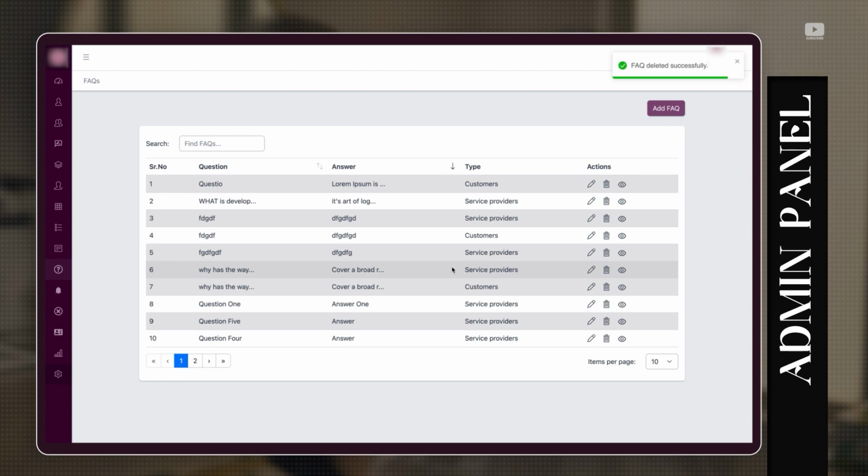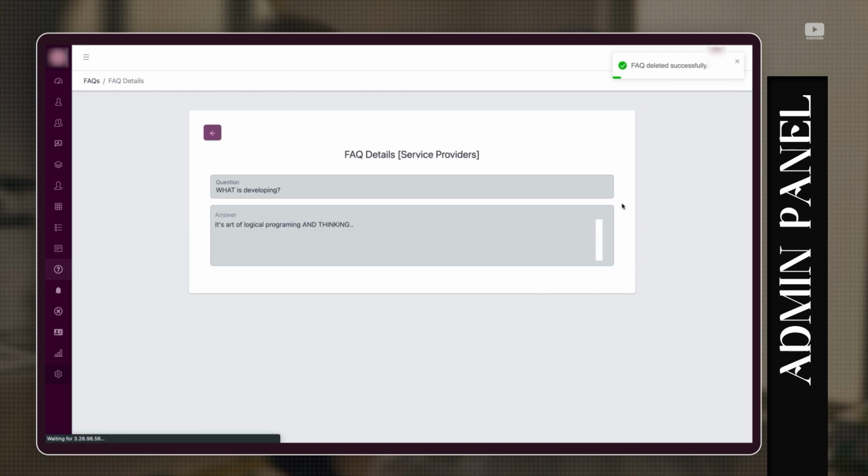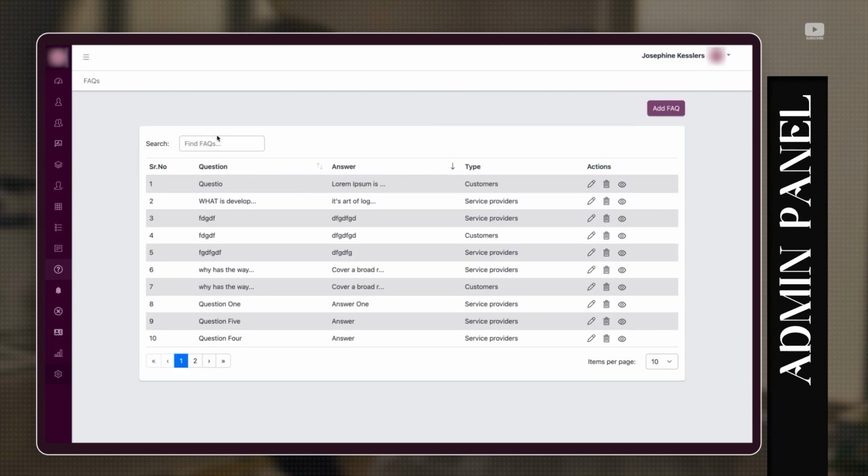Now this can be meant to be visible either in the service provider or in the customer or in both the applications, so that can also be checkboxed from here.